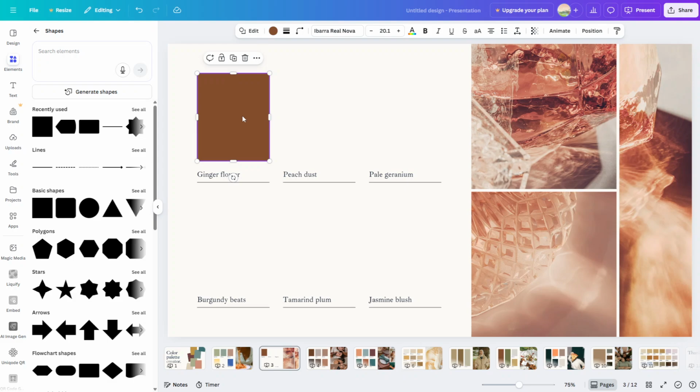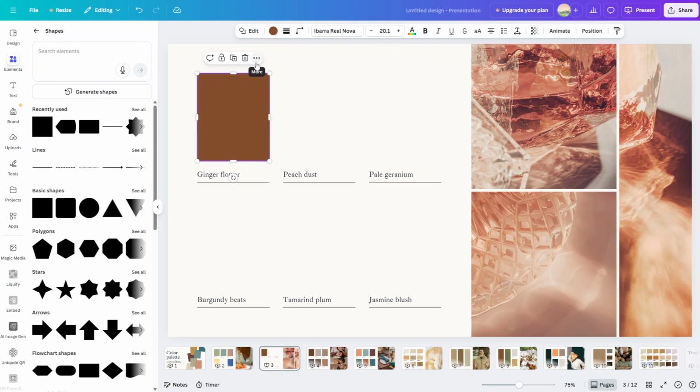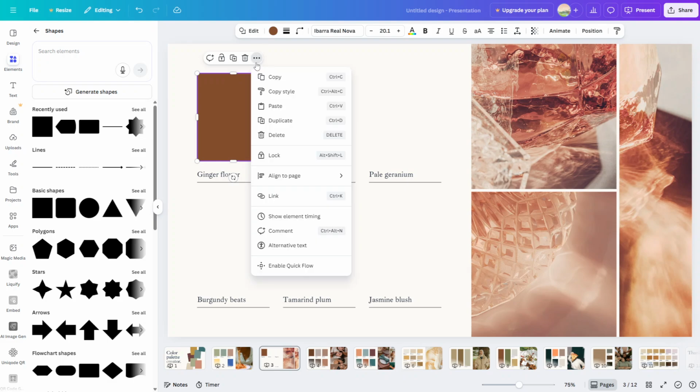If you need exact values, use the toolbar at the top. Enter the width and height manually for pixel perfect dimensions. And that's it. With Canva's update, resizing shapes to exact dimensions is easier than ever.